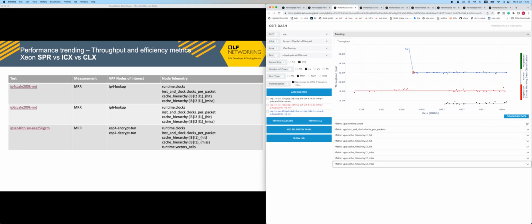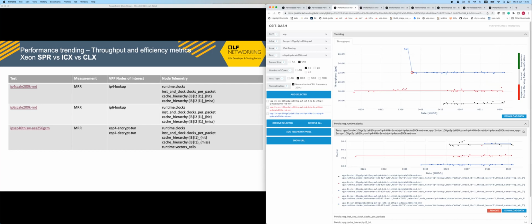Now with telemetry, we can have a sneak peek into why there's a difference in performance, right? And which node is responsible for it. So I have selected here the IPv4 lookup node, which is the one doing most work when we're scaling up the FIB table. And you can see that this difference of 20% in end performance is reflected pretty much in the cycles per packet. So on the SPR platform, it's about 60 cycles. Here is about 70, and Cascade Lake is about 80. And these are the show runtime counters, something that VPP developers and testers are familiar with.